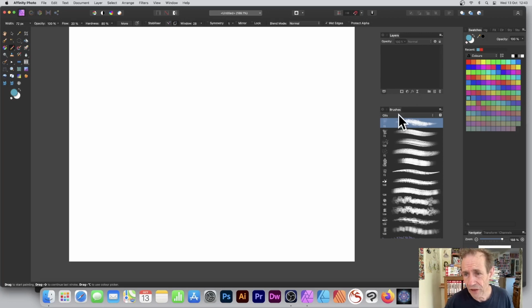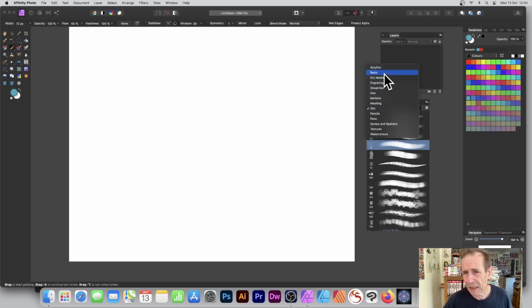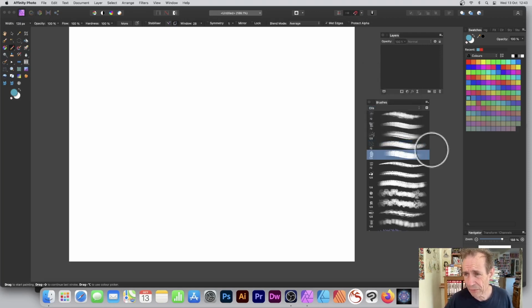A key panel to use is brushes. So simply go over to the brushes. You can find that in the View menu, Studio and Brushes. And there's a whole range of different ones. You've got oils, acrylics, basic, dry media and many others. So I'm just going to select one of those, and also what I can do, I can select a colour.